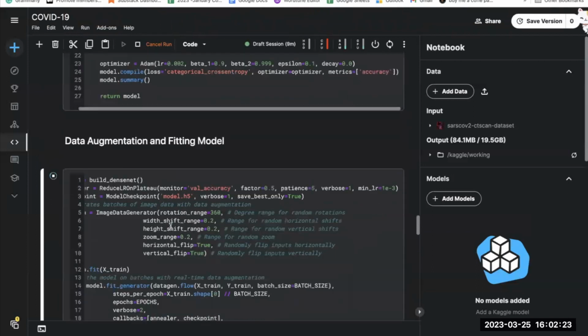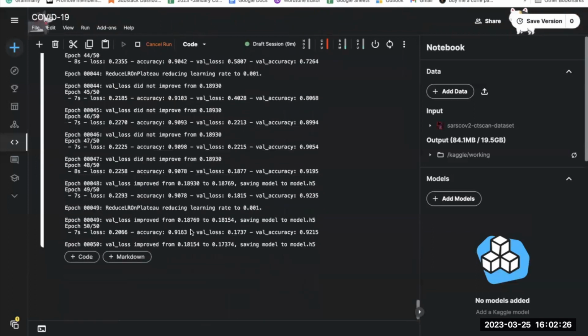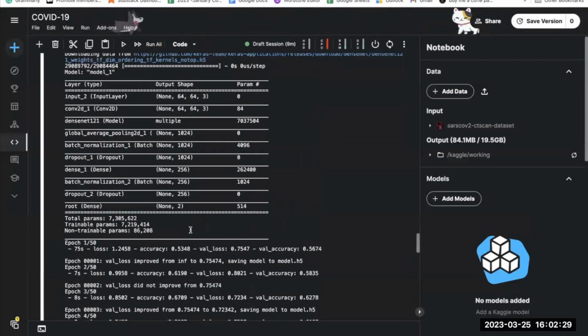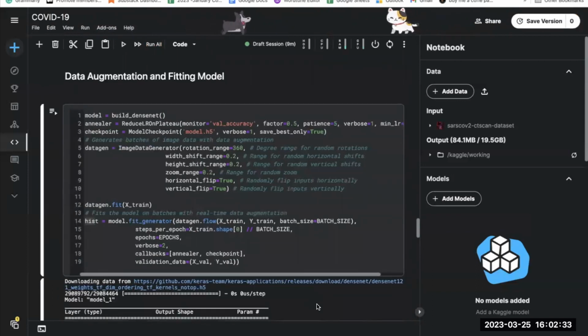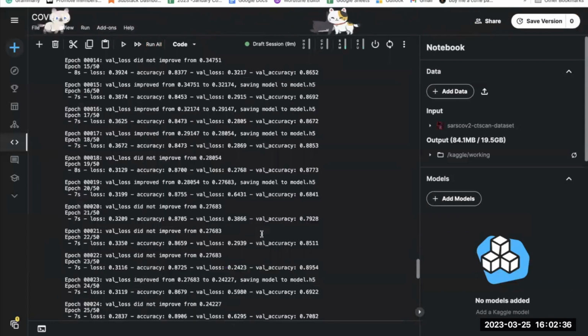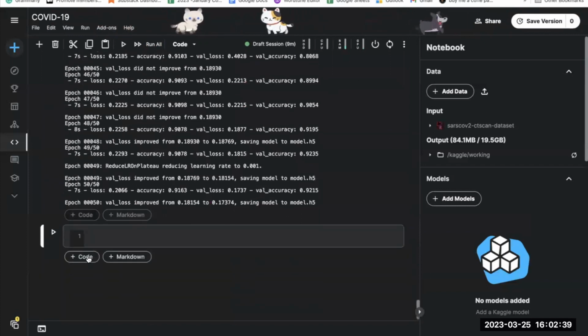It's done, I think. Now we have trained 50 out of 50. Now let's add final loss and accuracy. Final_loss and final_accuracy is model.evaluate(x_val, y_val).